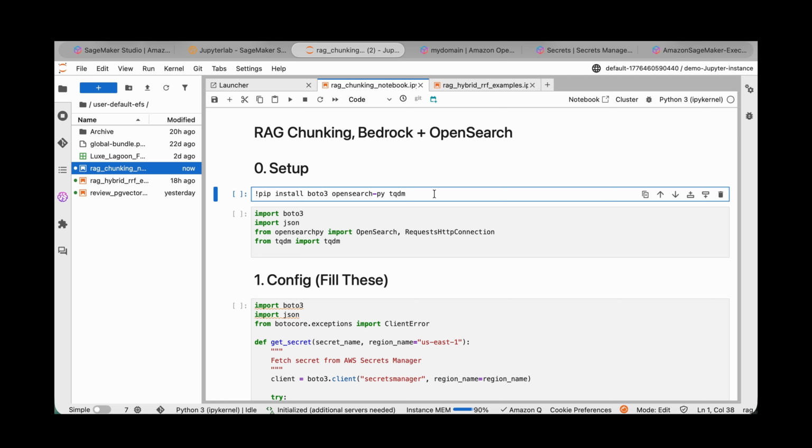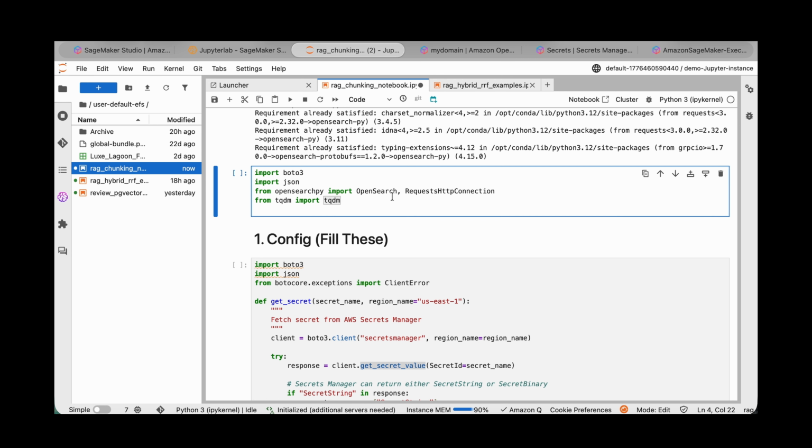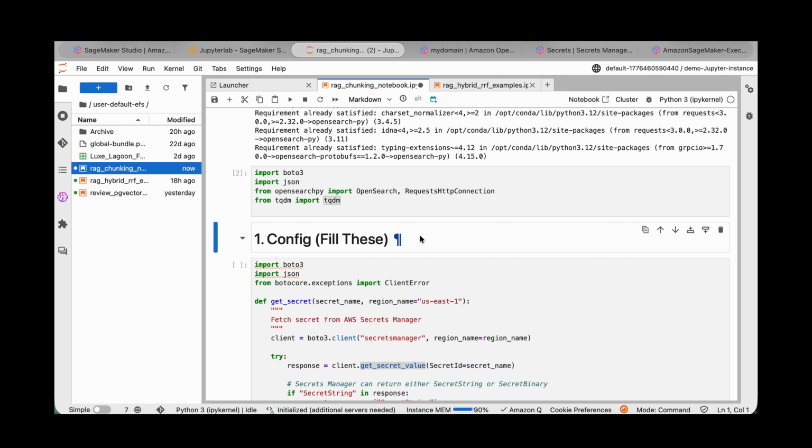As a first step, we will set up the environment by installing libraries such as Boto3, which will help us interact with AWS services, and OpenSearch Python libraries for vector indexing and retrieval. TQDM will help us see a progress bar at the time of chunk indexing. Let us import the classes that we need.